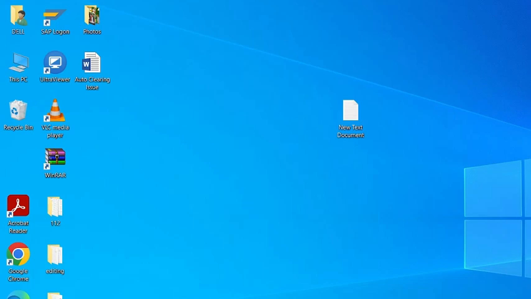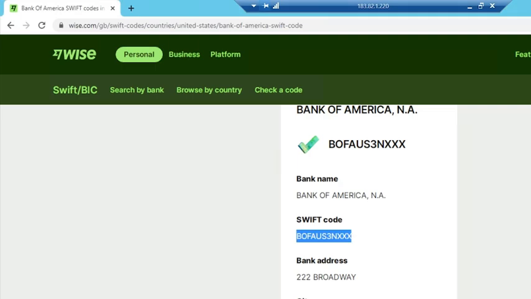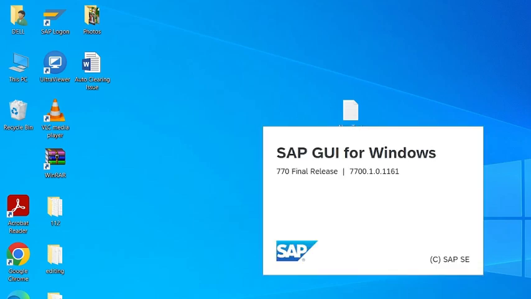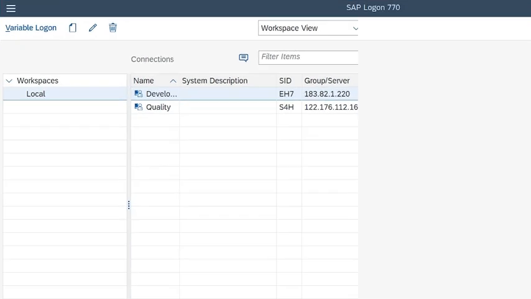In today's session, I will show you how to create bank accounts through SAP FIORI apps in S/4HANA system. Before creating the FIORI app, I'll just show you the differences in ECC and S4, how to create this bank account. So first I will log into ECC system. So this is my ECC system.